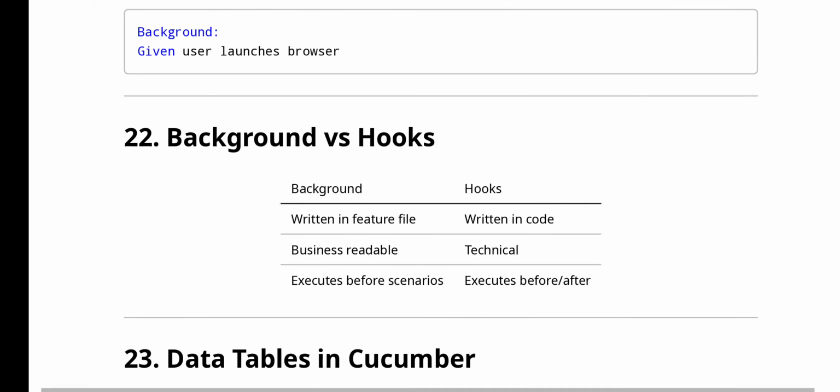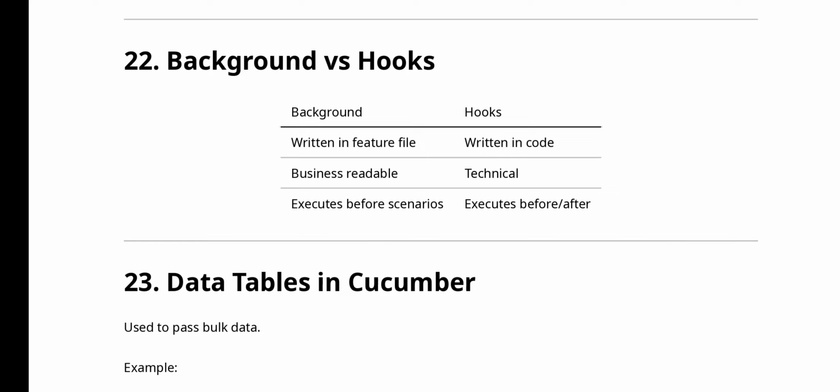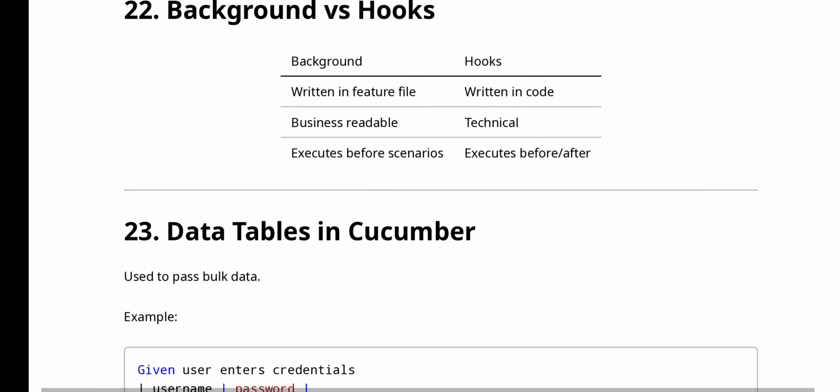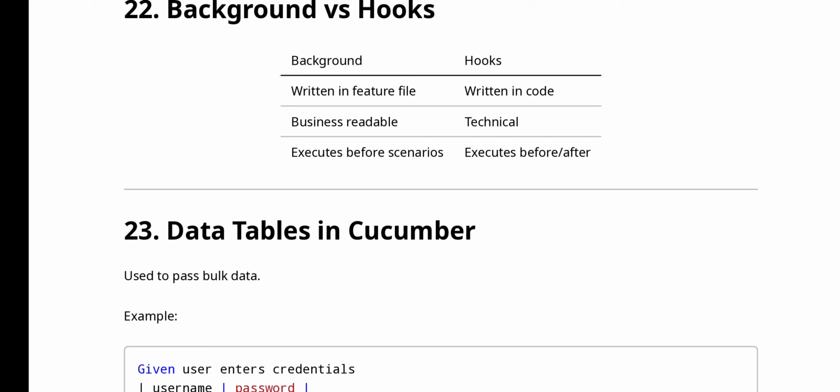Background keyword is used here. Okay, and then background versus hooks. Background is specifically written in a feature file, whereas hooks are written in the code. Background is a business readable language, whereas hooks is a technical language, and code written under the hooks is a technical language. The background keyword is helpful in executing the before scenarios, whereas hooks help in executing the before or after scenarios.